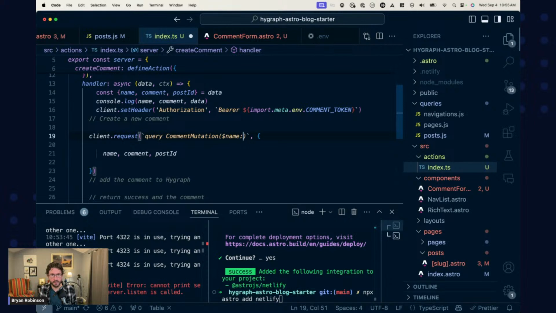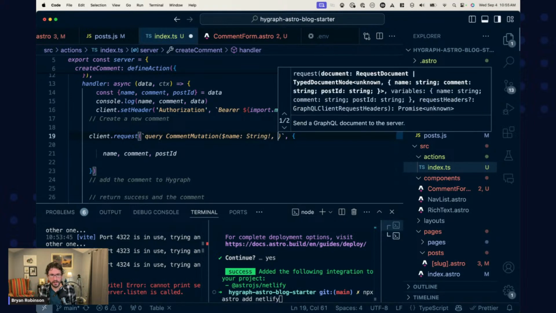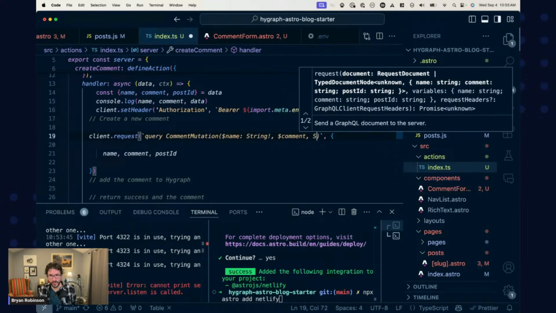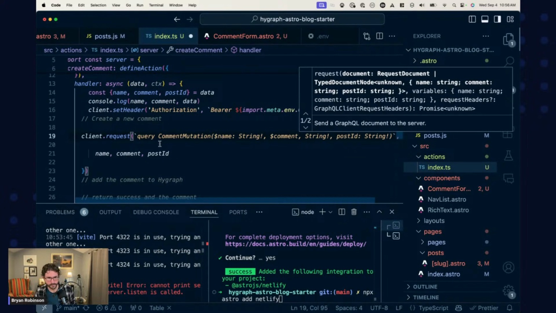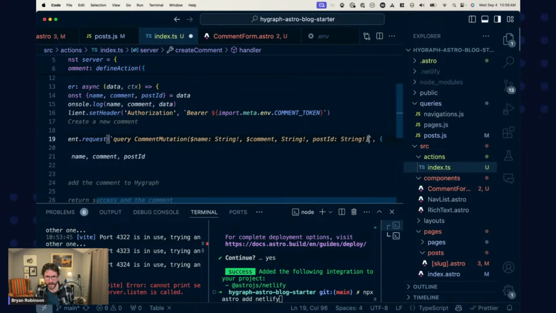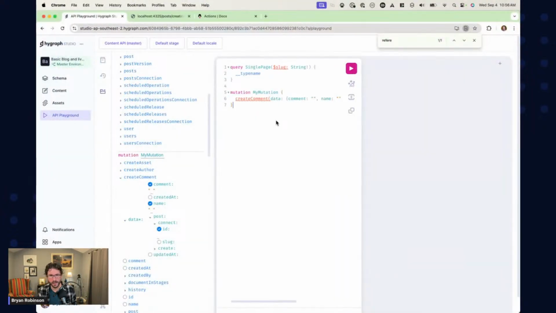We need name. It's going to be a string and it's required. Comment is a string that's required. And post ID is currently a string that's required. So then we can take all of that. Let's go ahead and move this to an easier place to read. And then we'll write our query here.